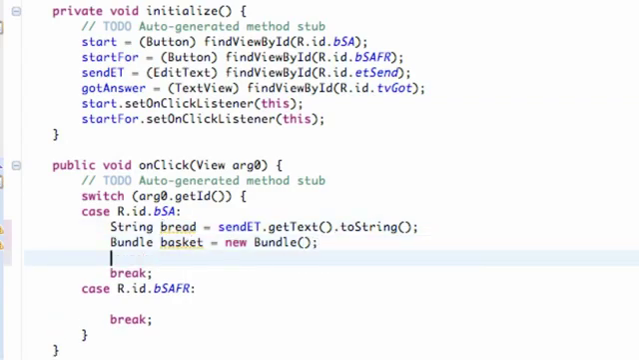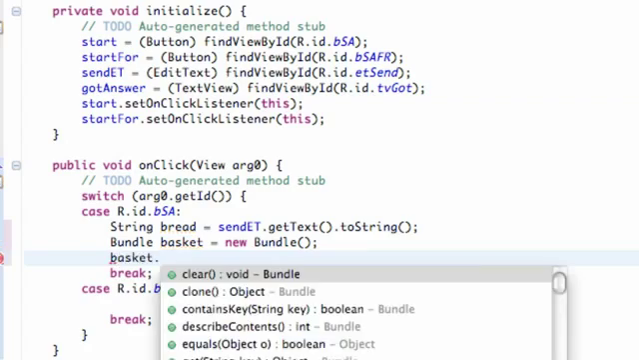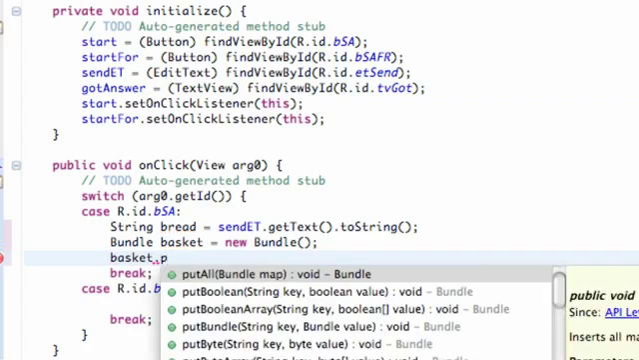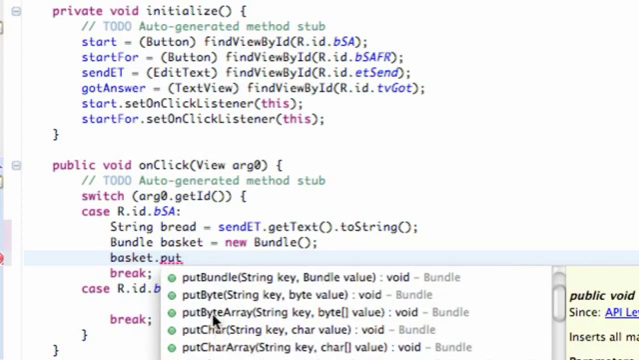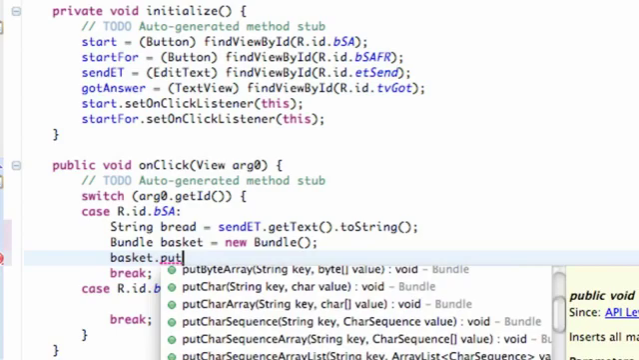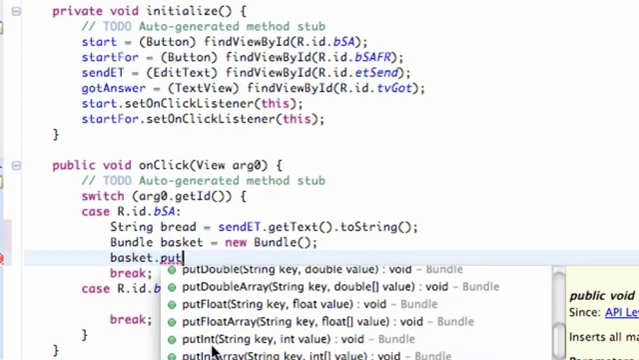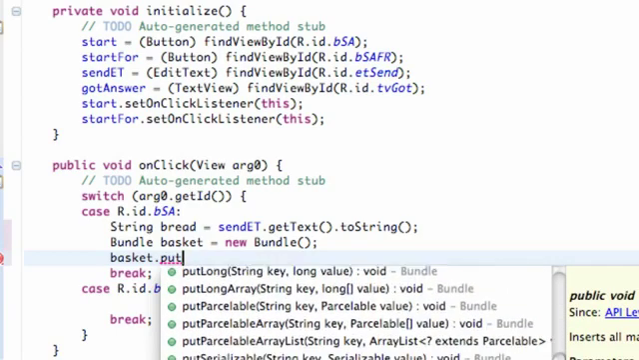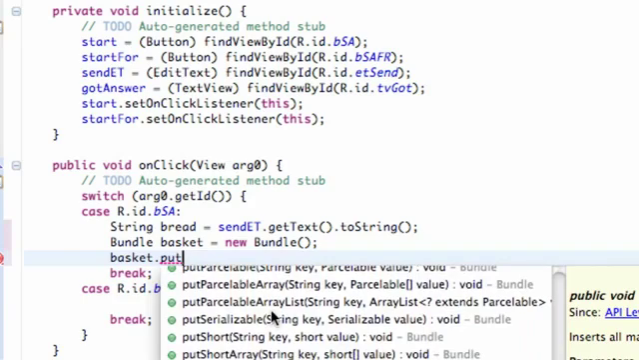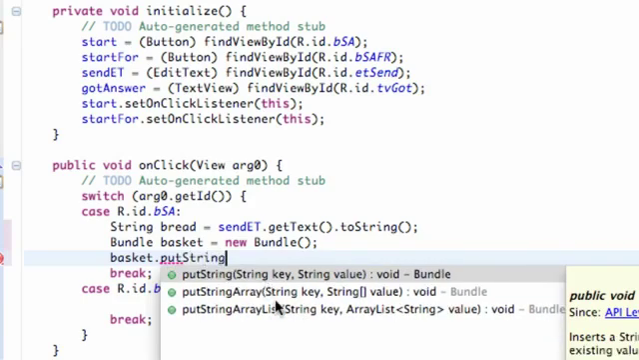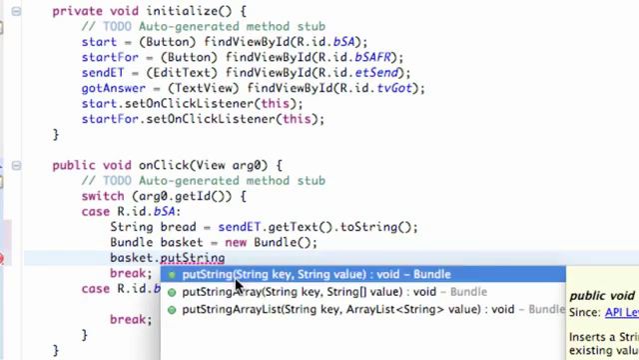So to do that, all we have to do is say basket.putString, and as you can see there's a ton of different things if you guys are trying to put some other type of data in there, like an integer, you just say putInt. But since we're passing a string, we're going to say putString, and you have a few different choices. We're going to use this one because we aren't working with a string array and we aren't working with a string array list. We're working with just a string, so I guess there's only just one choice here.